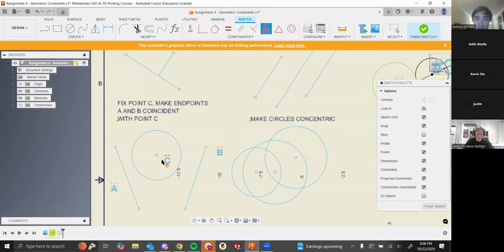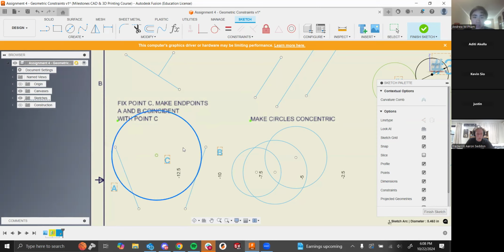You can see that the center point of the circle is kind of greenish yellow, but the outside is still blue. That means you can still constrain it. If I wanted to, I could still change the size.